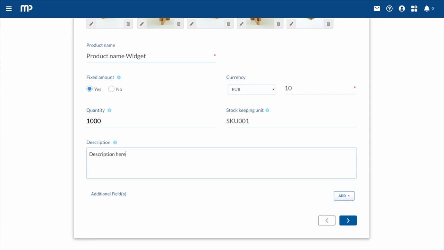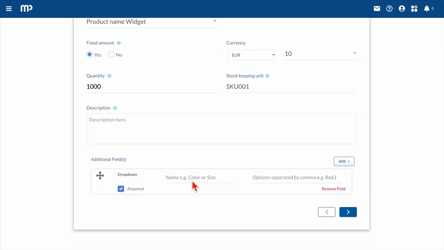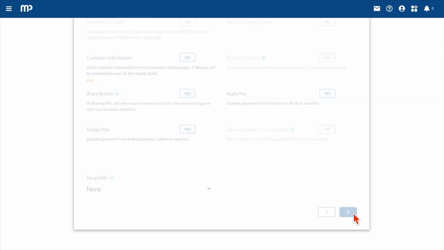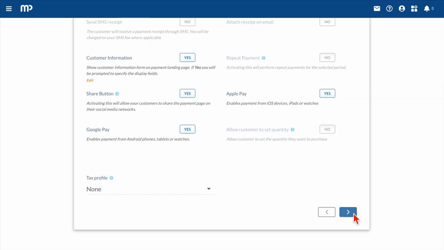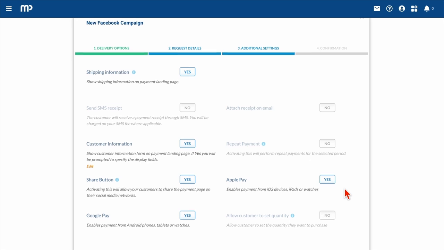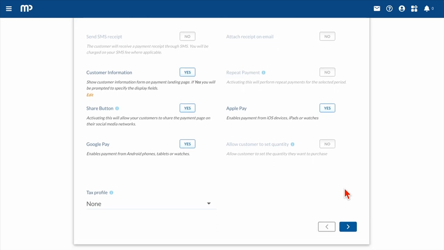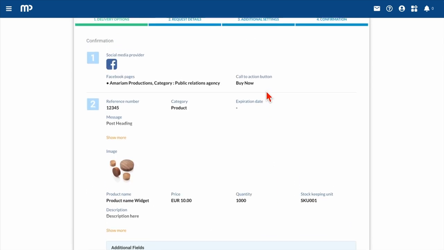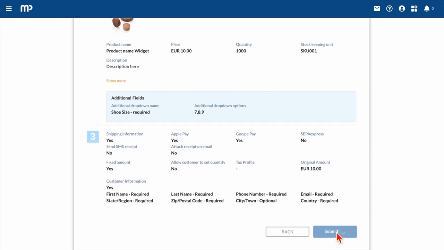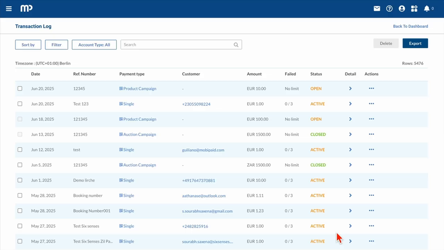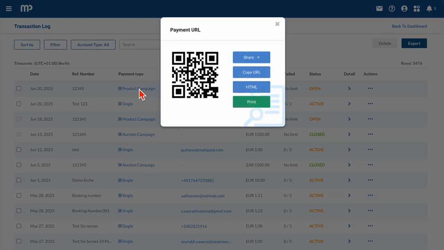There are 3 additional field types again, as with the previous campaigns, which let you fully customize your campaign payment page and collect information from the customer as well as offer options related to the product order the customer can choose from. Once you are done, click on the Forward button to go to the Additional Settings page. This page has all the same options as with the donation campaign. Make your selections and click Forward to go to the next page. On the next screen, you can review the campaign and then click Submit. Now you'll be redirected automatically to the transaction log. Here, you can view the full details, grab the link, or grab the QR code.